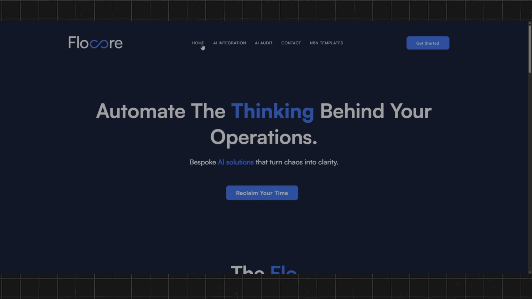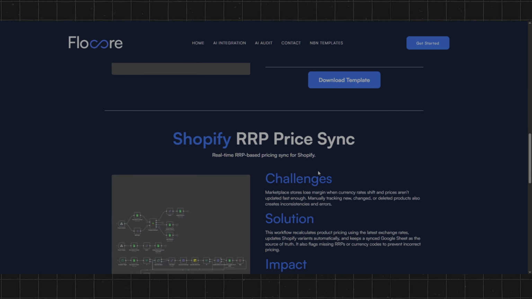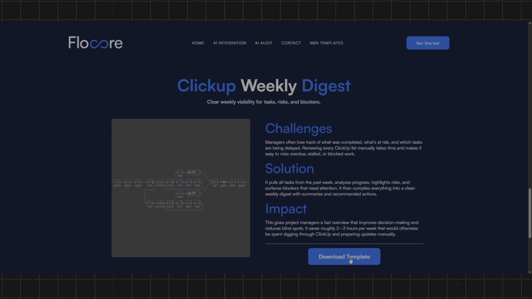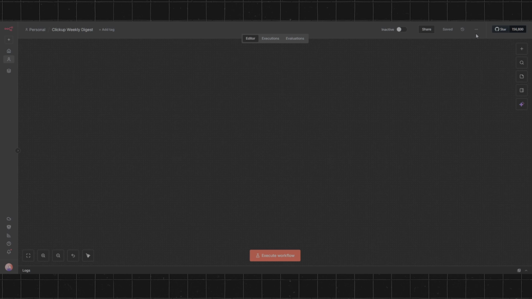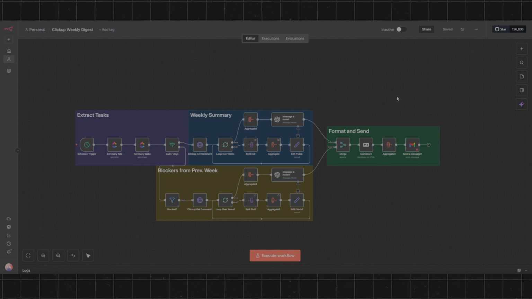So to download this automation, click on the link in my description, go to the n8n template, and this is where you can find all the workflows, including the one in this video. Just click on download template, and once you've done that, open n8n, click on the three dots at the top here, import from file, select the JSON file that you just downloaded, and it should appear.